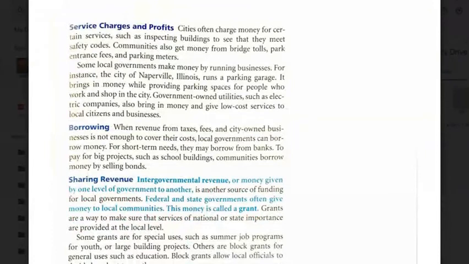Service charges and profits. Cities often charge money for certain services, such as inspecting buildings to see that they meet safety codes. Communities also get money from bridge tolls, park entrance fees, and parking meters. Some local governments make money by running businesses. For instance, the city of Naperville, Illinois, runs a parking garage. It brings in money while providing parking spaces for people who work and shop in the city. Government-owned utilities, such as electric companies, also bring in money and give low-cost services to local citizens and businesses.